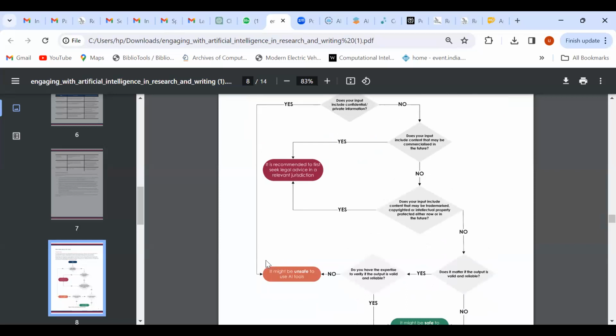Because if you go with the yes option, it will be unsafe to use AI tools. When we use these tools, you need to upload your document there, and we don't have any option to delete the repository or whatever data they have stored regarding your research. So at that time, you can't apply AI in this kind of research. Otherwise, if you go with the no option, does the input include content that may be commercialized in the future? Then certainly, we can't do it that way.